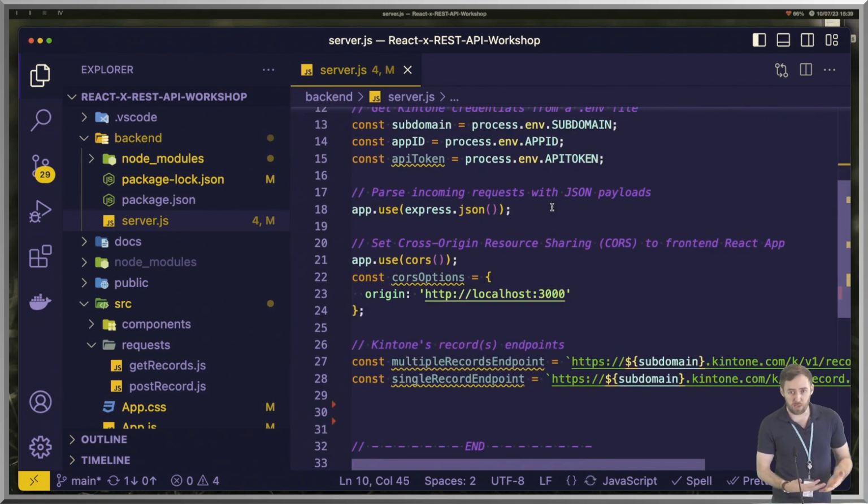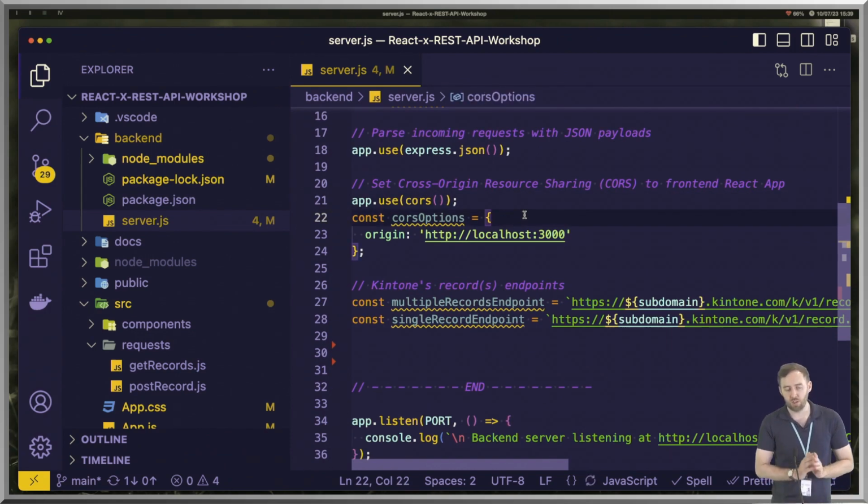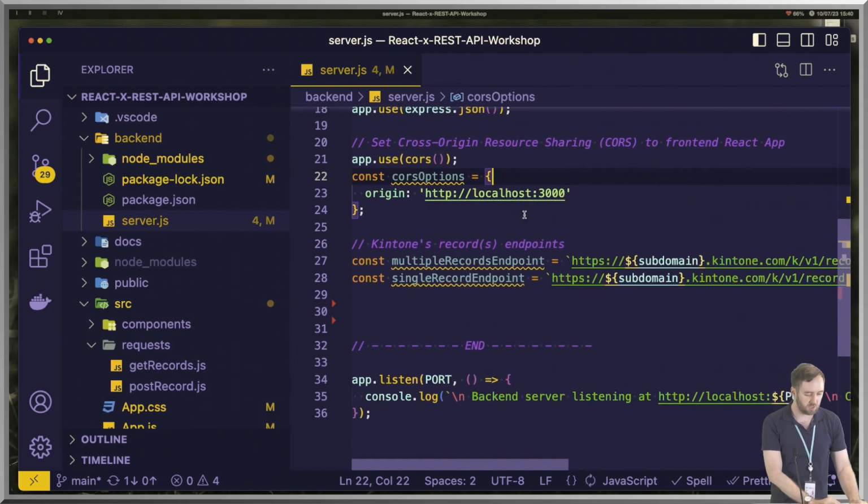This is a REST API, so we will be dealing with JSON, of course. So we're going to have our app use Express's built-in JSON parser. And we need to set up for CORS, as I said earlier, in order to allow cross-origin resources to be shared. So we are allowing some data to come in from localhost 3000 before our Express server speaks to our Kintone web database.